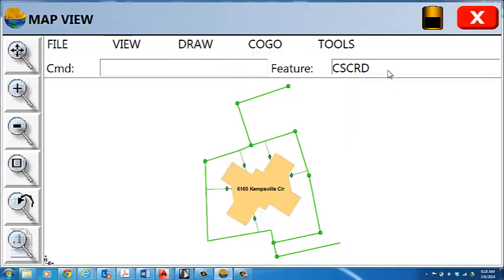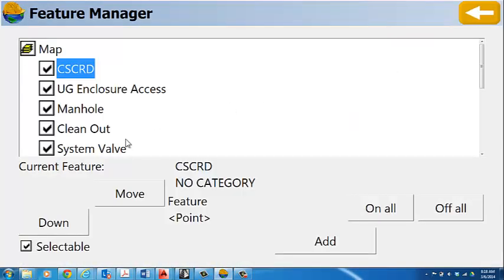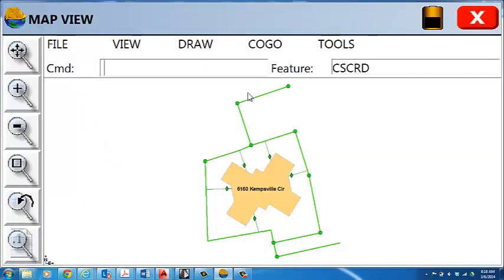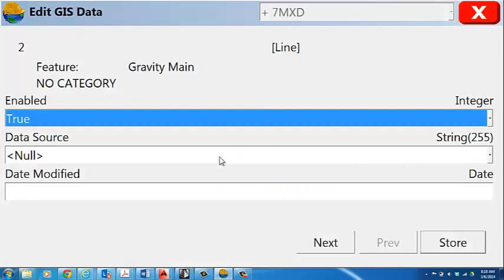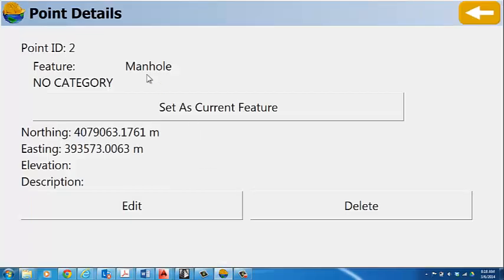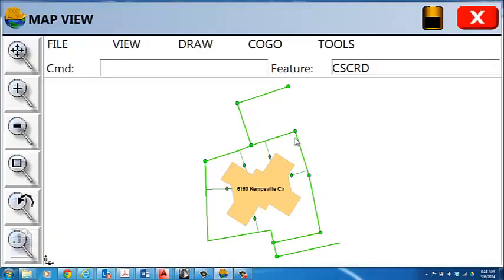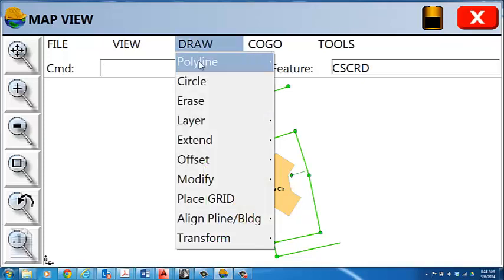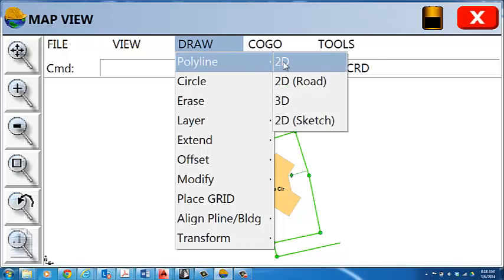So I'm going to go to the drop down here, and well, first let's go up here, and this is like an info button. If I pick on there, it tells me that it's a gravity main. If I pick on the green dot there, it tells me it's a manhole. So I want to draw a gravity main from this manhole to that manhole. And I can come up here and do draw 2D polyline.